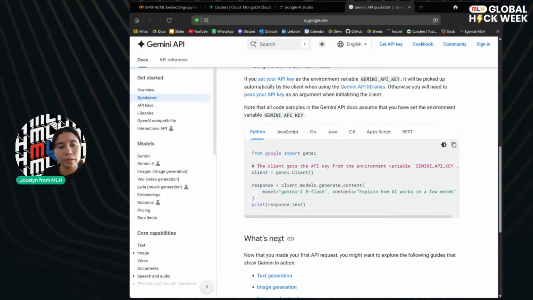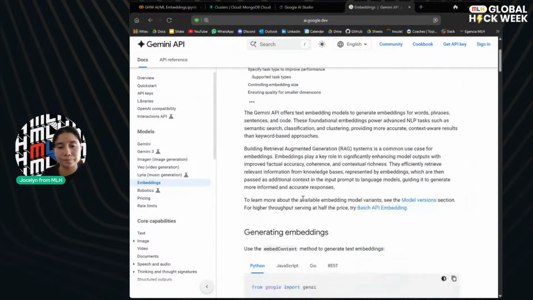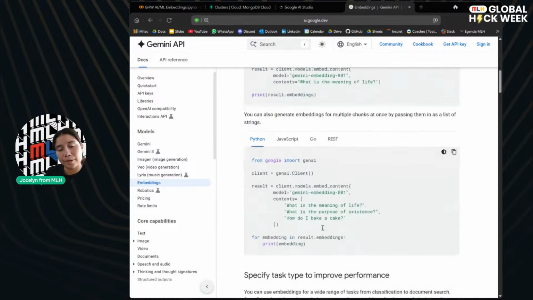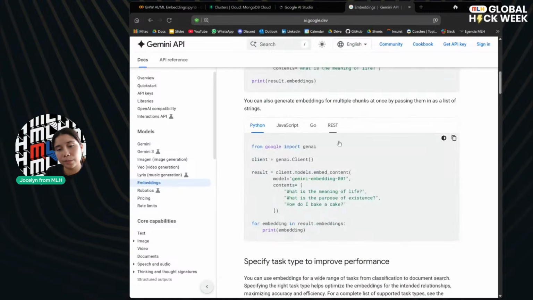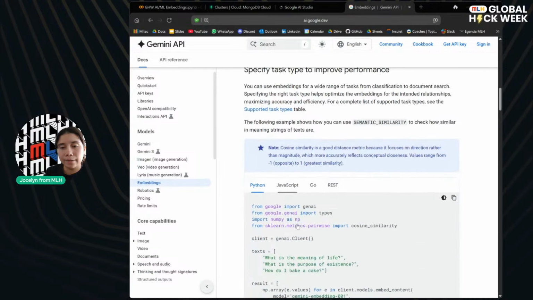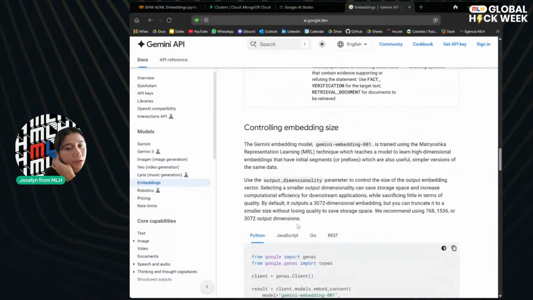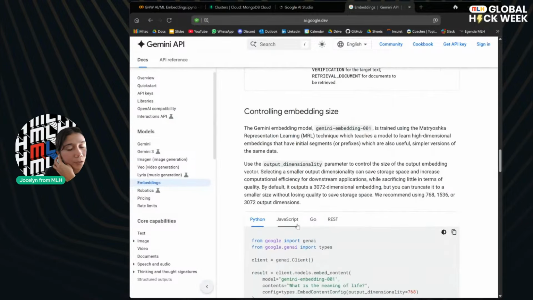In here, on our lateral sidebar on the left, there are these other models. There's one called embeddings. So we're going to click on embeddings, and then we can see the different Gemini embedding models that we can use. This is one model to generate embeddings. There are different techniques in there to do multiple chunks at once. And what I'm looking for in here is the size of the embeddings that we're going to be using.